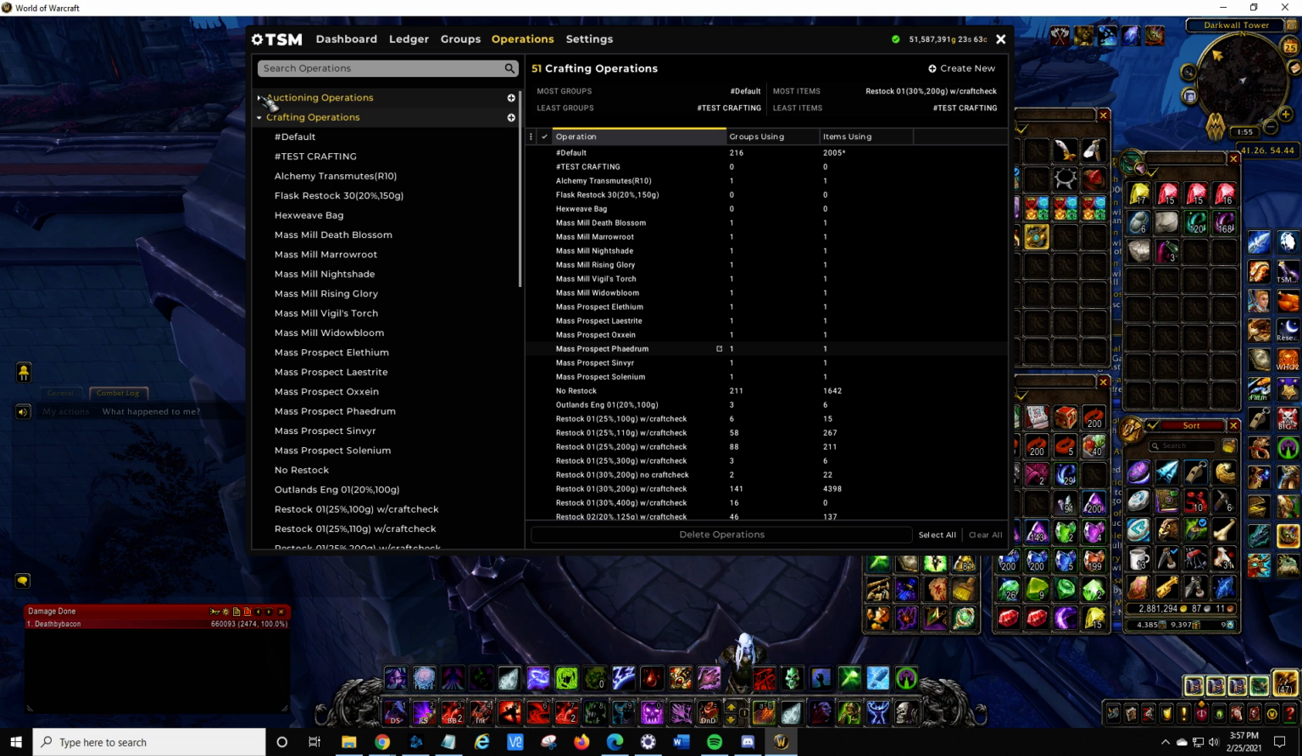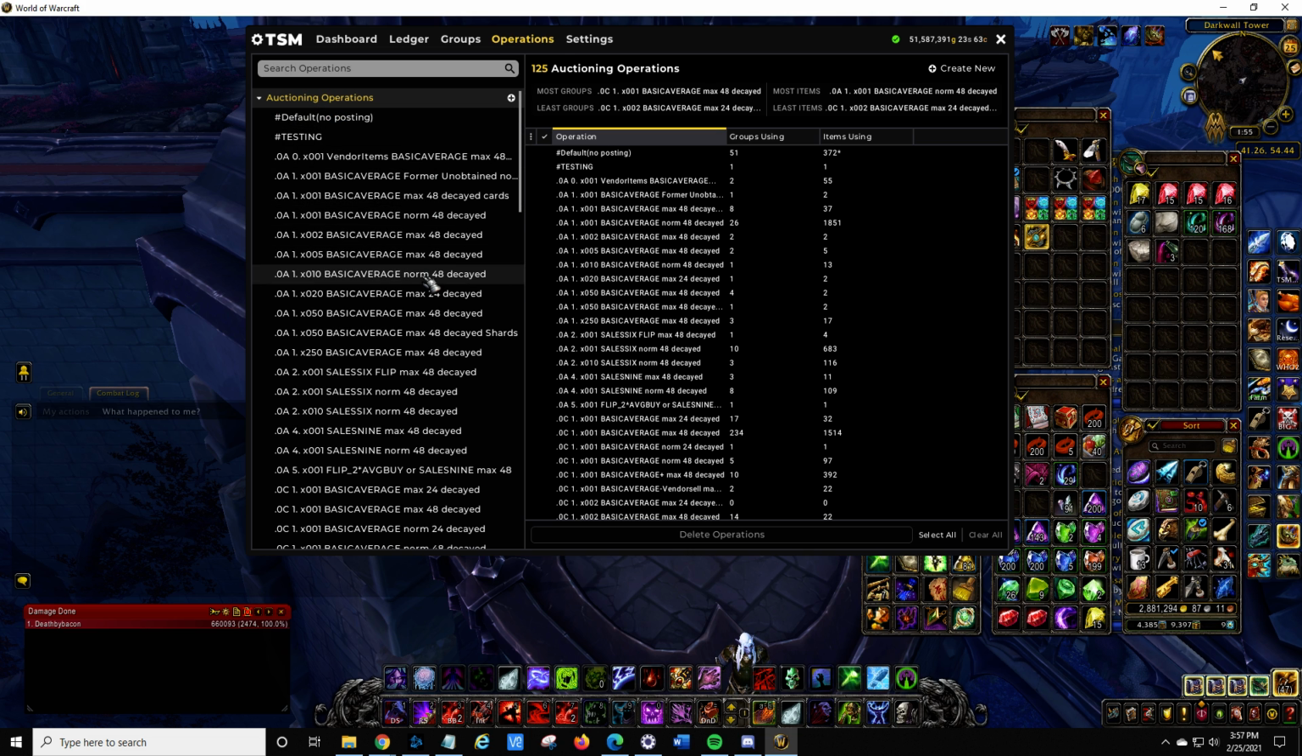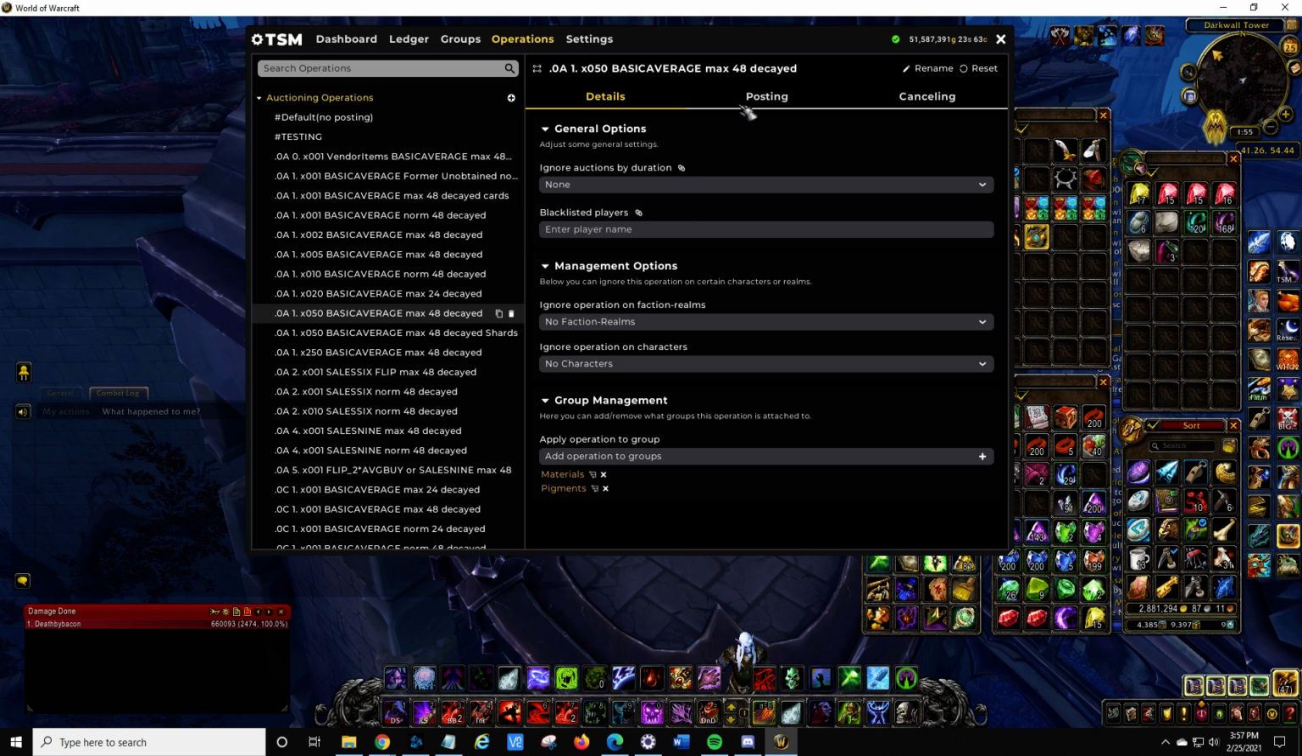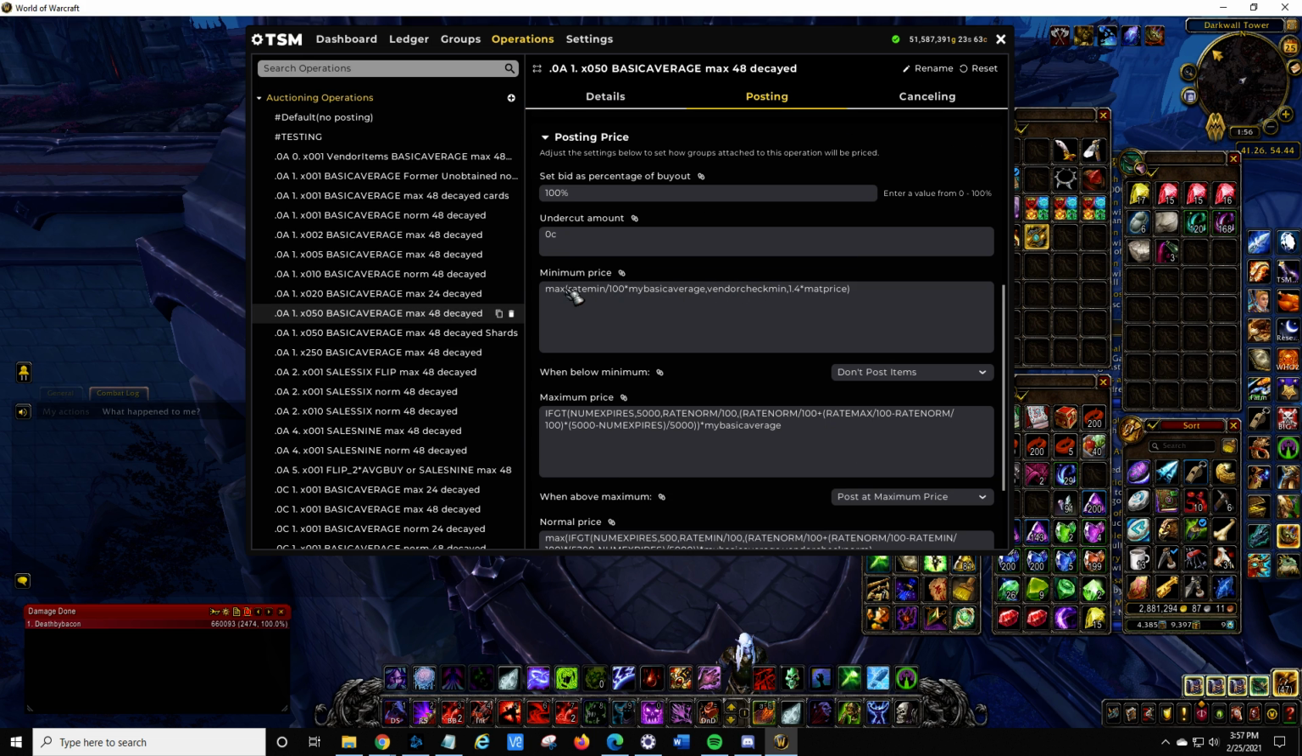And when I talked about other operations, in a lot of these I'm using custom sources everywhere. Rate min, my basic average, vendor check min, mat price of course is a TSM value, but maybe you want to pull all that stuff out so you can keep your operations simple. So anyway, this is mostly review, but I thought I would include it since I am adding some more stuff into the custom strings and stuff.